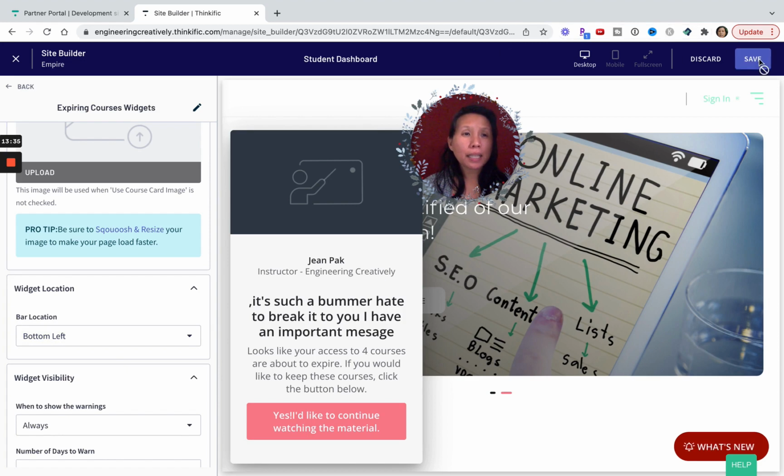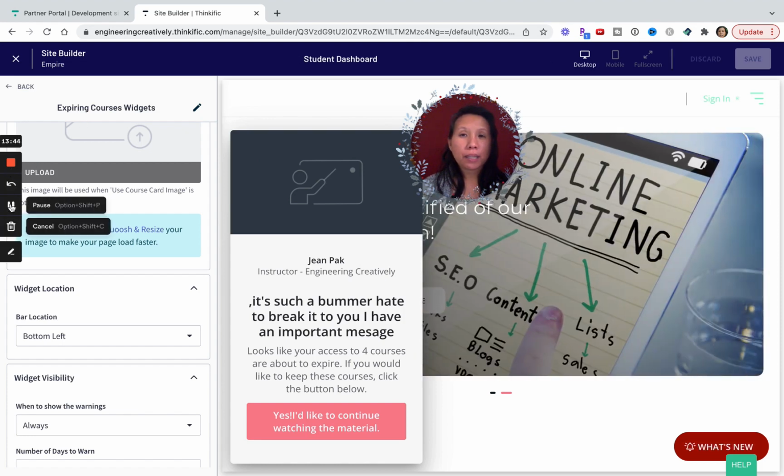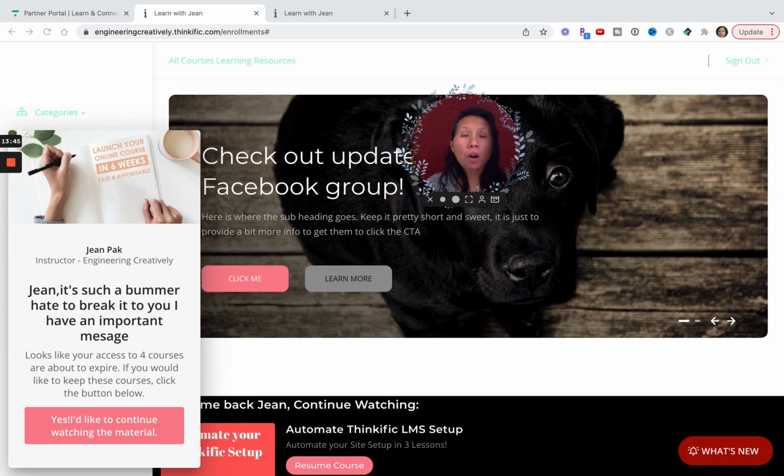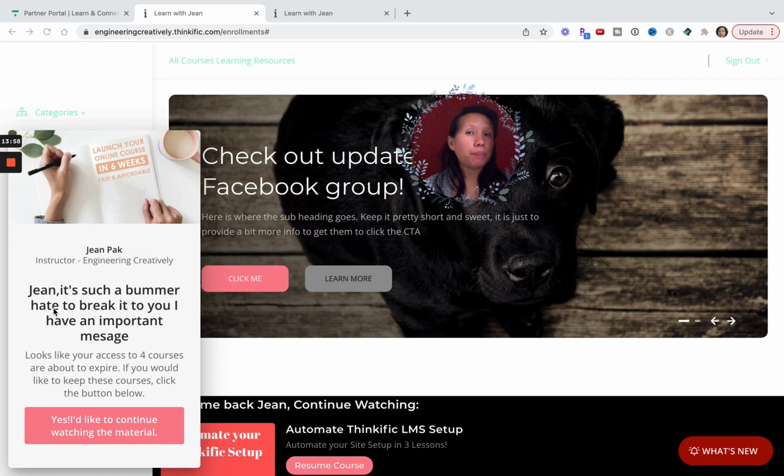So now I'm just going to click save, and then I'm going to give you a preview of what this looks like as a student signed into a course. So just give me a sec. Okay, so now I am logged in as a student and you can see how personalized the message and the widget have been customized.